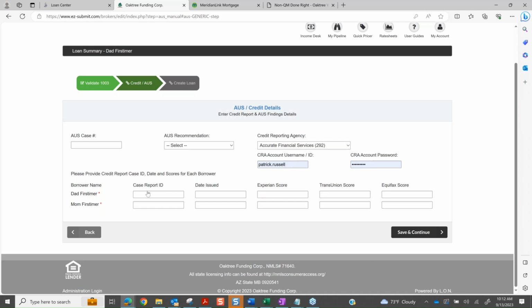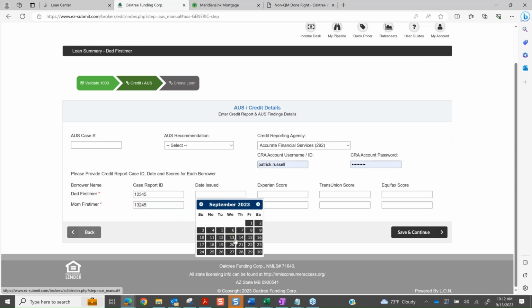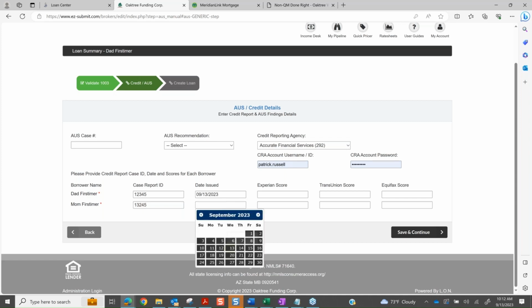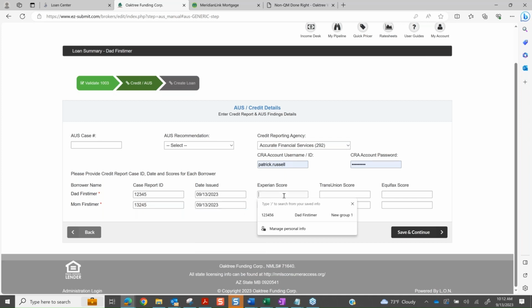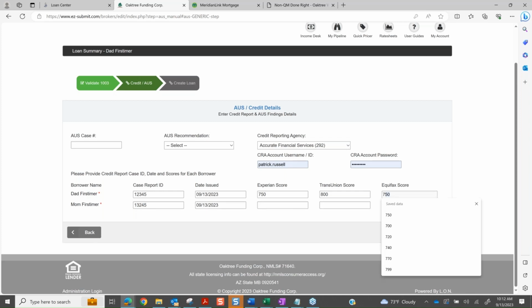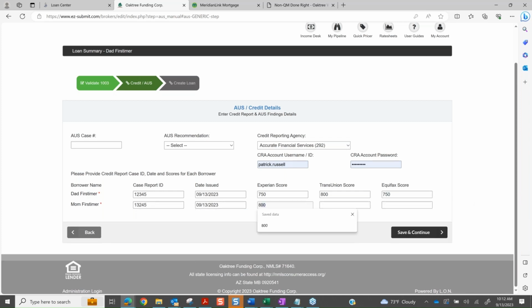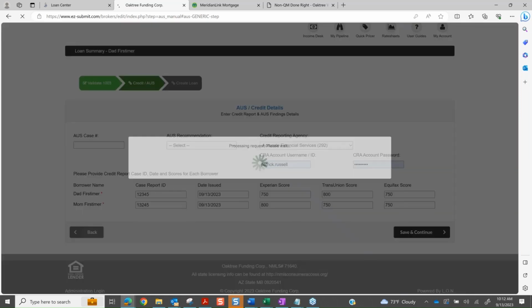That way your credit can be reissued on the back end. And then you just manually plug in your information here, your credit report ID, and then the date it was issued. And this will help the operations team on the back end when they are working on inputting your credit report later in the process. You'll see there's an upload section for that. So I'm just going to plug in some data here real quick. And then that's it. That's all you've got to do for this step. And then you hit save and continue.